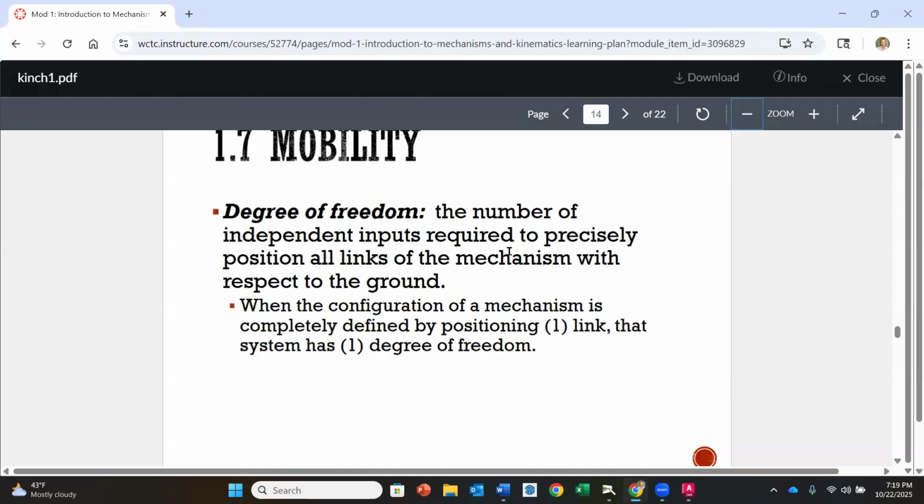You might have heard this before in terms of engineering and design, but degrees of freedom means it's the number of independent inputs that are required to precisely position all the links of the mechanism with respect to the frame. So basically what I like to say is, how many things do I have to do in order to get my mechanism to function the way it's supposed to?